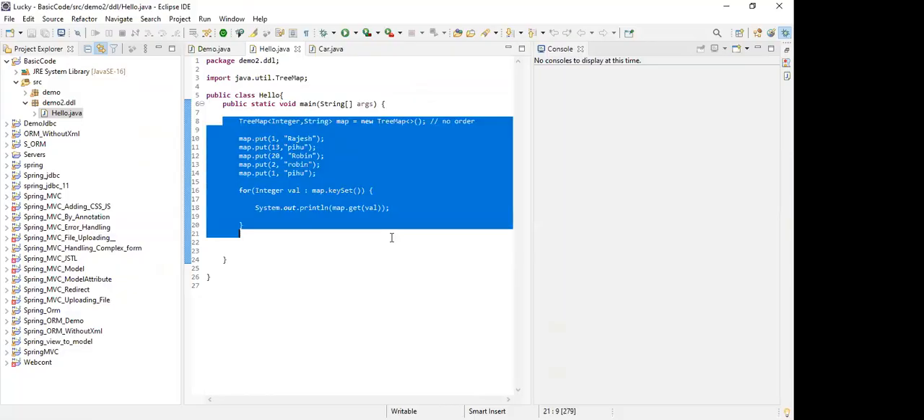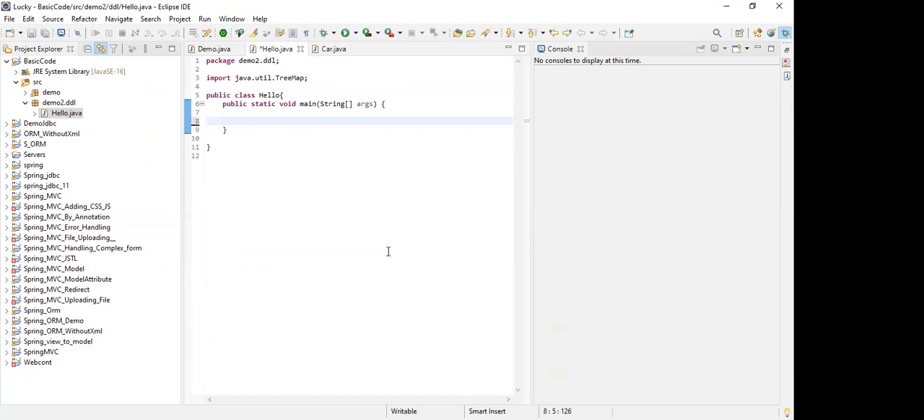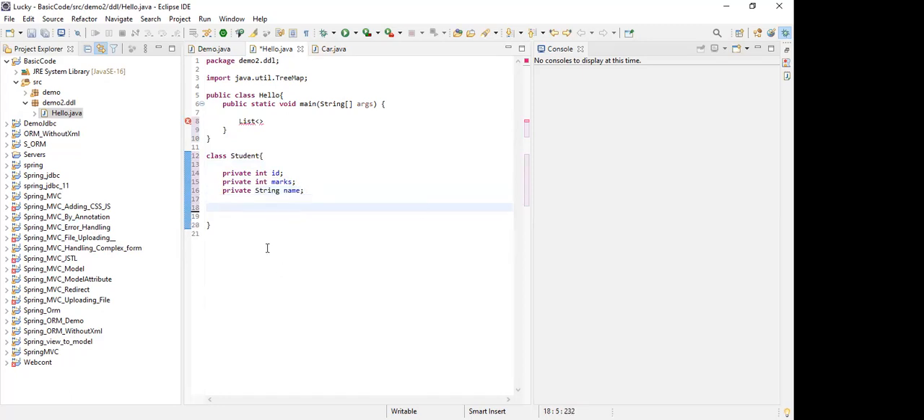Now see this. Suppose you have a list. Let me create one predefined class. Suppose I have a student class. In student, I have the ID of the student, marks of the student, and the name of the student. Okay, this is a class.